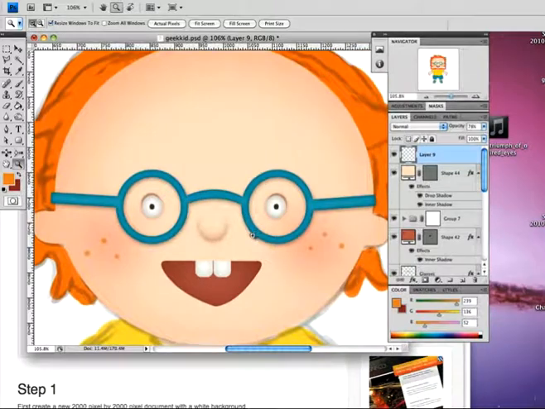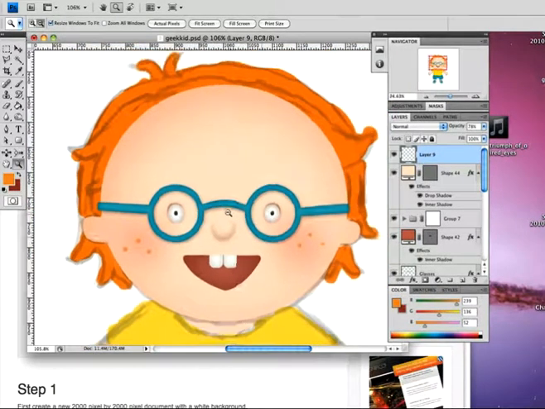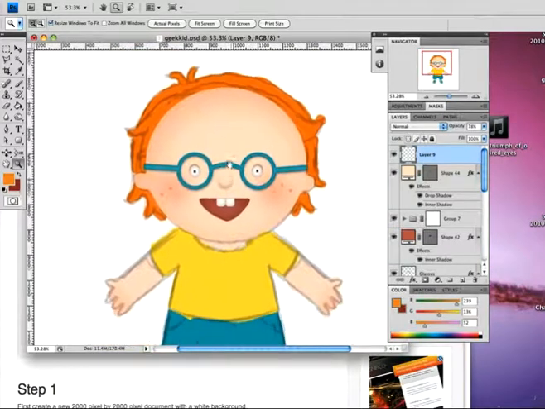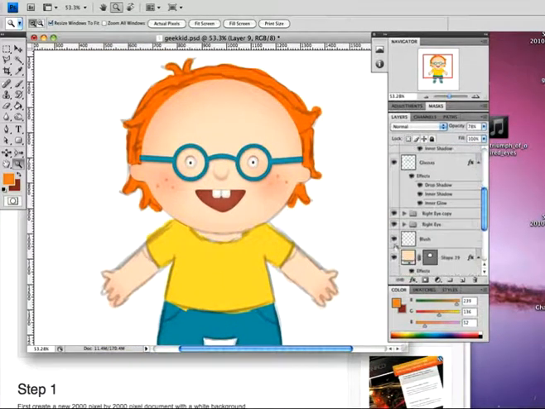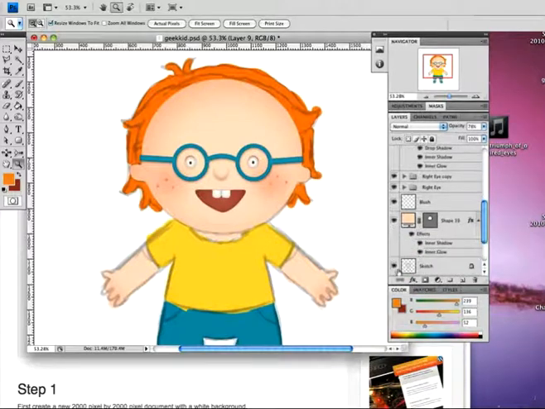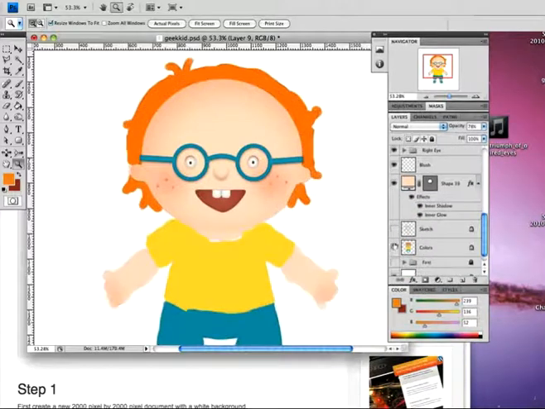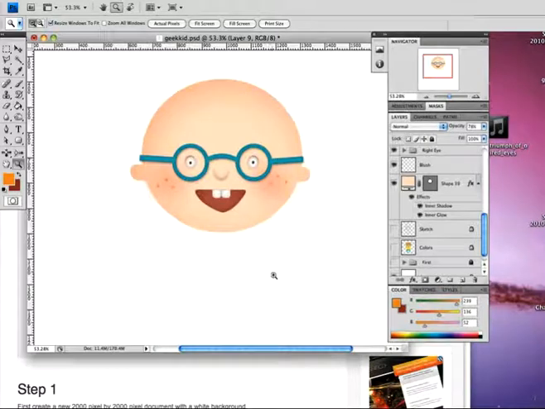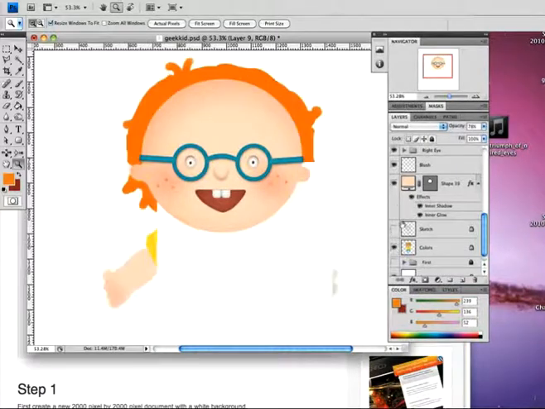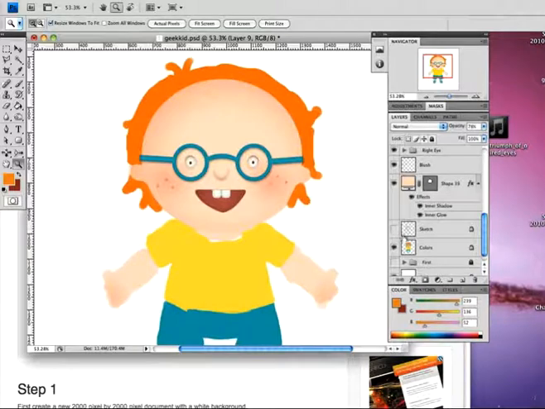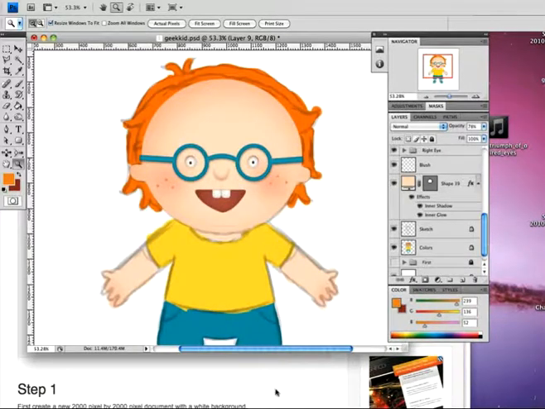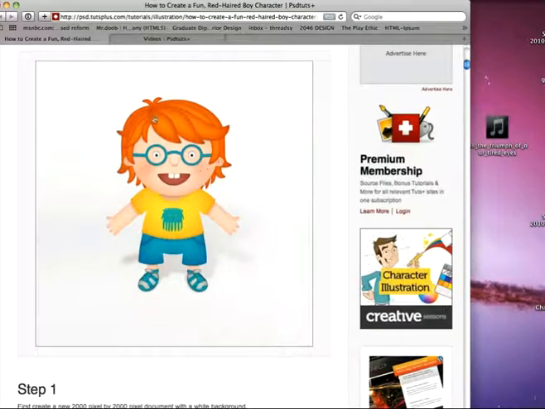The next thing we're going to worry about, I think, is going to be our hair. But at the minute he's a little bald guy. So we're going to move on and we're going to start to create this hair in the background here. You might want to have a bald character. That's obviously totally up to you. So let's have a look at the hair next. Go back to the tutorial and let's have a look at the hair.